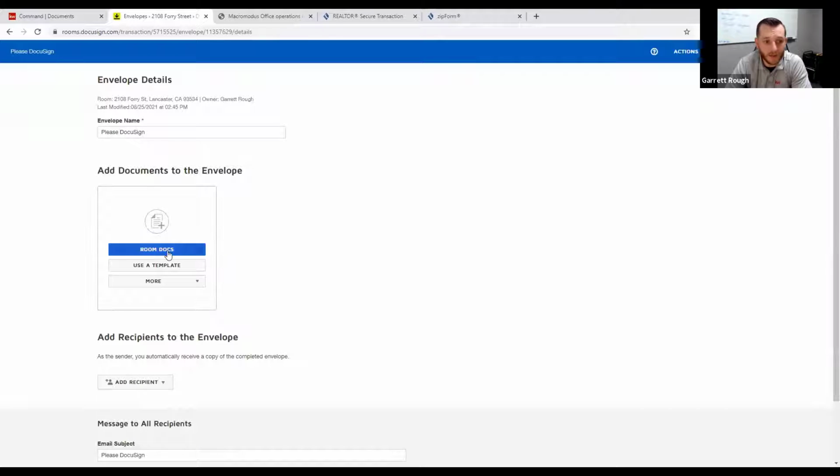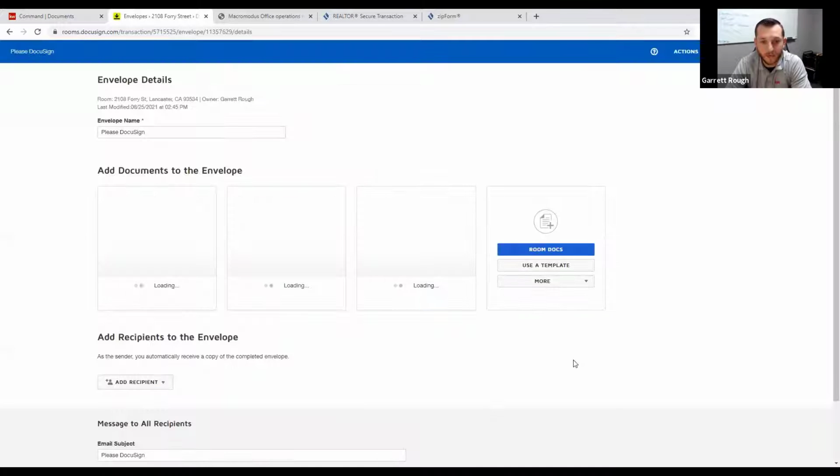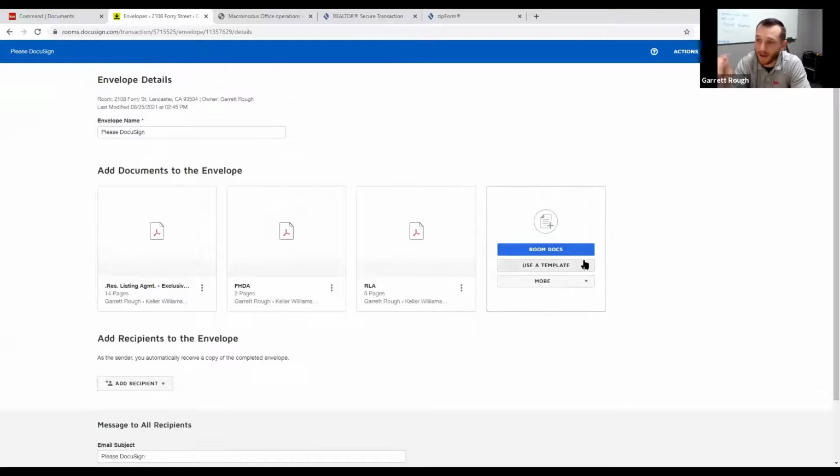And you could add all the documents you need to use. Let's pretend I want this one, this one, this one, or whatever, right? You select all the documents that you need. And then I added my participants, the people that needed to be sent them. And then I added all their signatures into the spots and sent everything out to be signed.